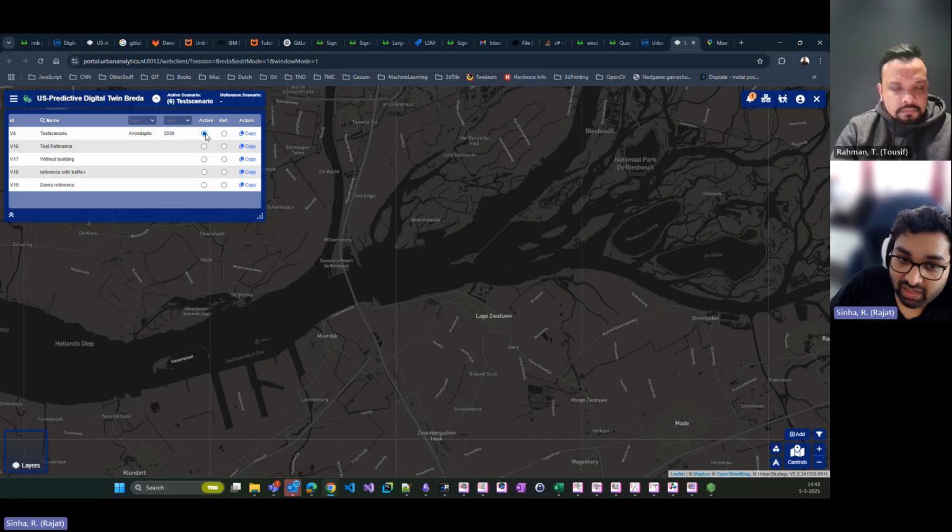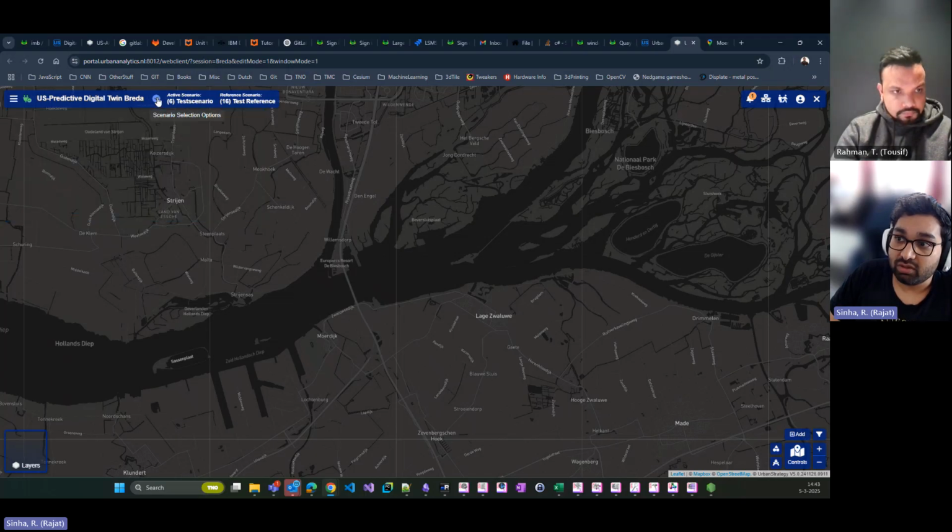So you can select any active scenario and then you can select any reference scenario. So for now, let's say I select this test reference scenario because why not? And then right away here in the reference scenario, it says test reference, which is this one. So I can close it like this.